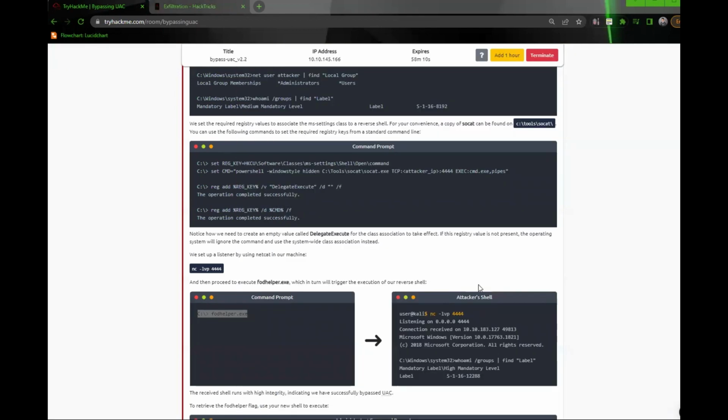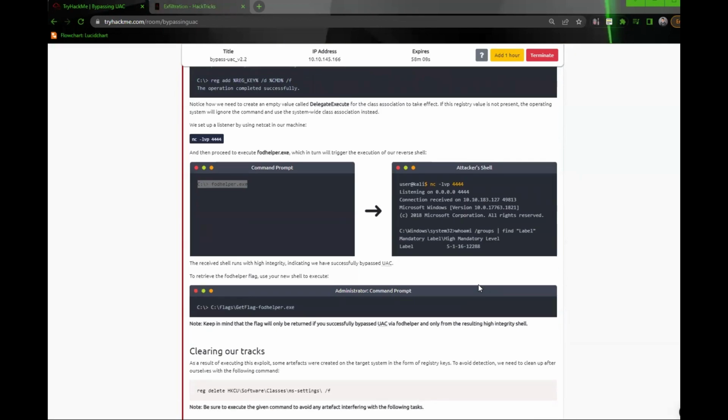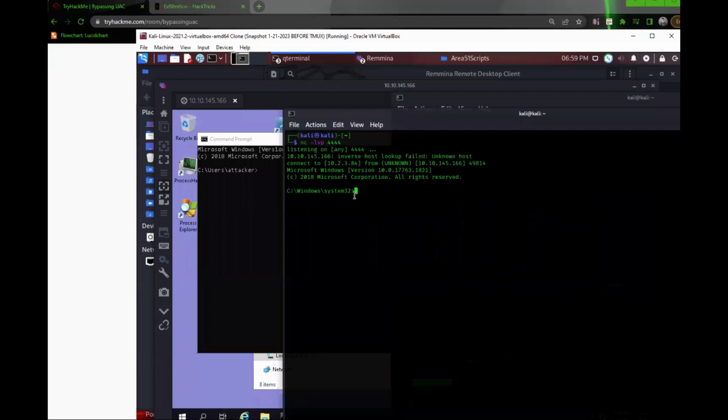So next portion is to get the flag. So we'll just get the flag. I'm just going to paste that in. Great. So here's the flag.